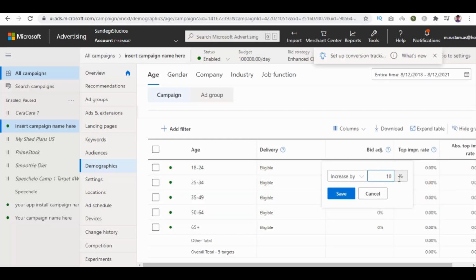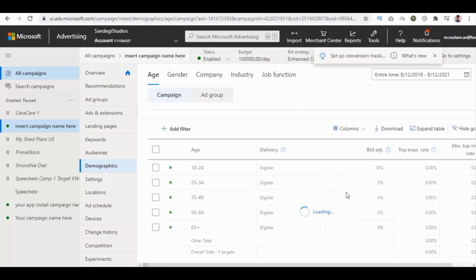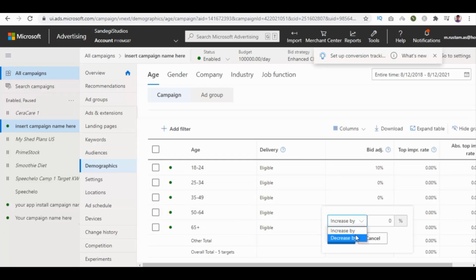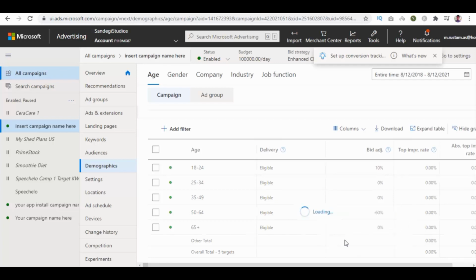Let's increase it by 10% over here and click on the save button. So now you can see that for age 18 to 24, the bid has increased by 10%. Let's edit for 50 to 64 years, here select decrease by 60% and save it.